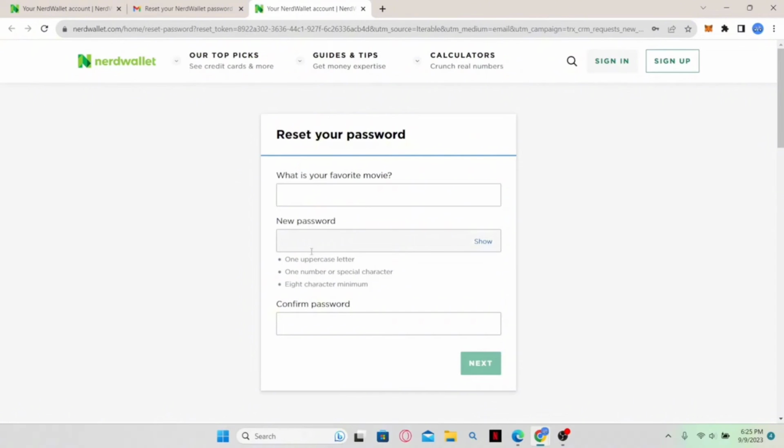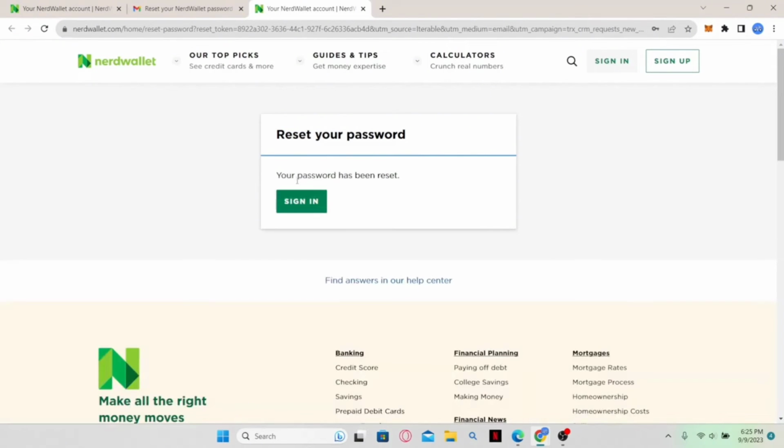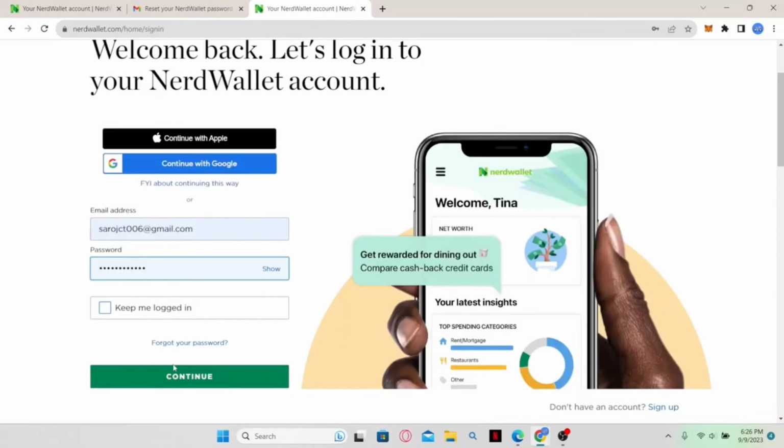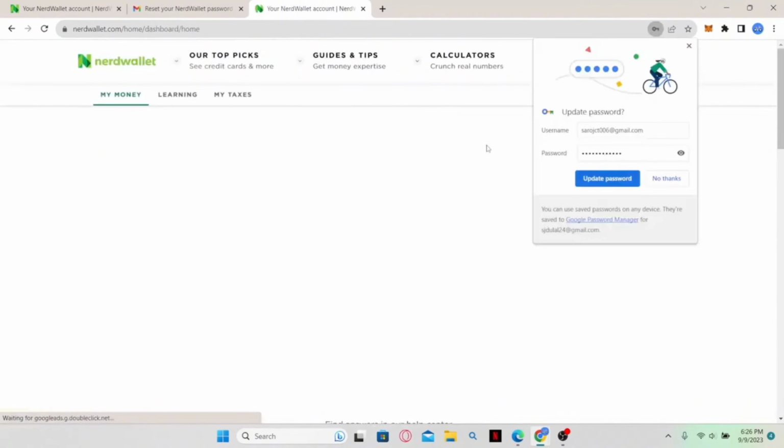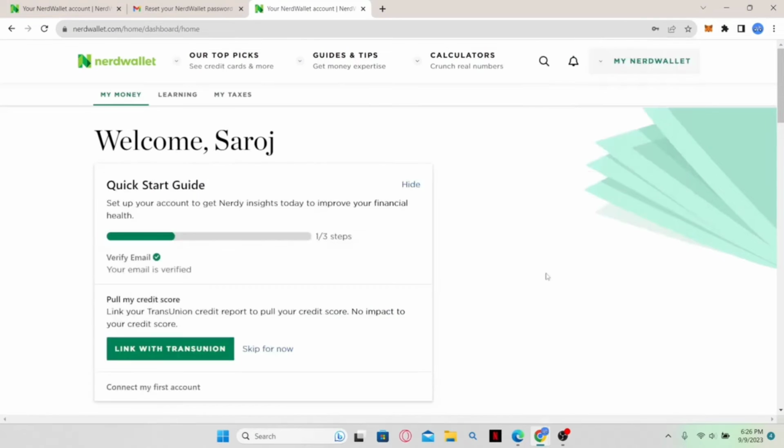Before setting up your new password, you will be asked to enter the answer to your security question. Just go ahead and type in the answer to your security question and then type in your desired new password twice to confirm it. Then just click on the next button, and now you will see that your password has been reset. You can click on the sign in button and proceed with signing into your account using your new login credentials. And there you have it. That is how easy it is to reset your password on NerdWallet.